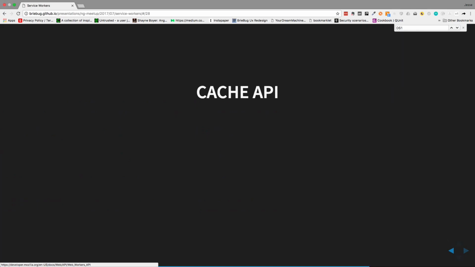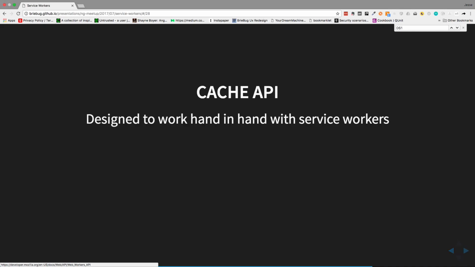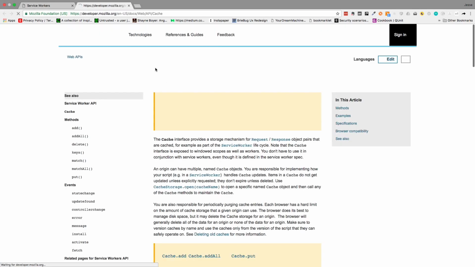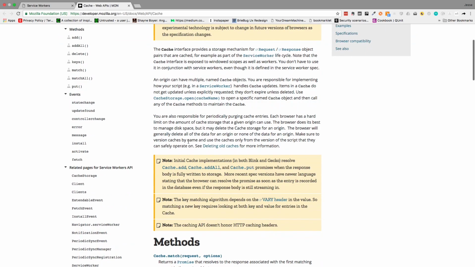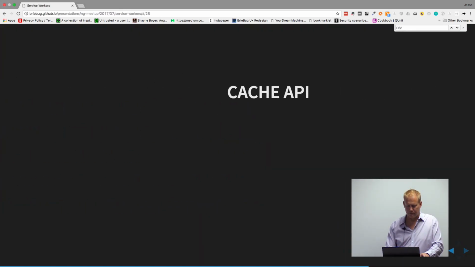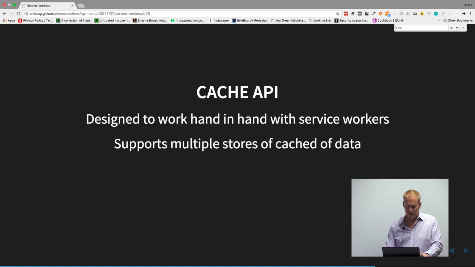Let's see here, the cache API. This is designed to work hand in hand with service workers. Again, that's actually right here on the MDN. I can read up more about the API here and learn about cache match and how this works, or match all. I want to add cache or add all. You can see you've got your entire spec here for all the different things that you can do. So it supports multiple stores of cache data. We've already seen that, where we had one cache for data, one cache for static files.